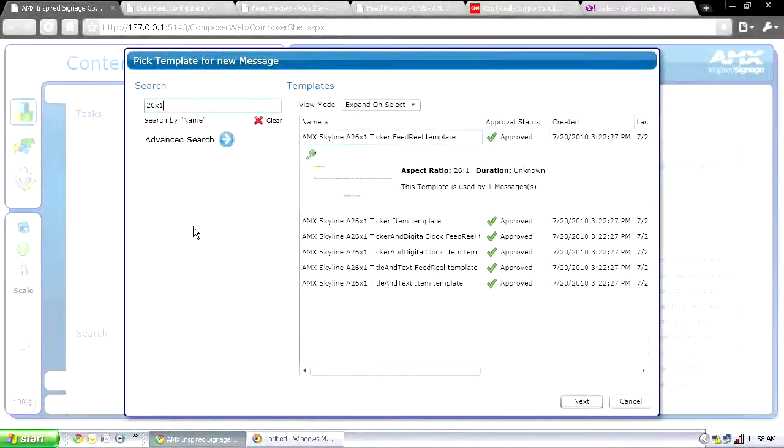So I want a ticker. And I want a ticker feed reel. And the ticker feed reel is going to have a single data field that displays whatever data I want, and in this case I'm going to use the title of the various news articles. And so ticker, and then I want to be sure it says ticker feed reel template 26:1. I'm going to click Next.